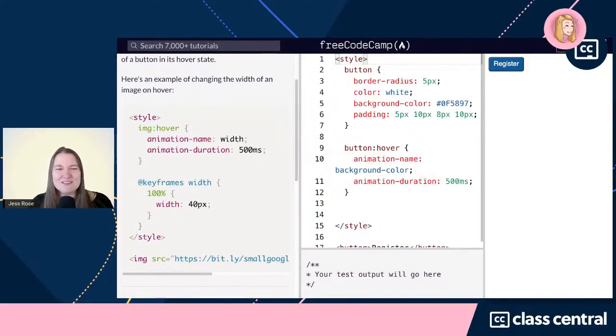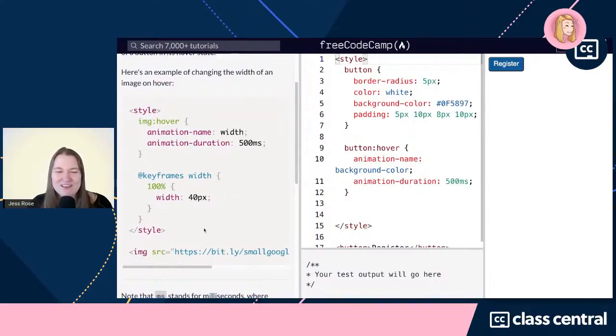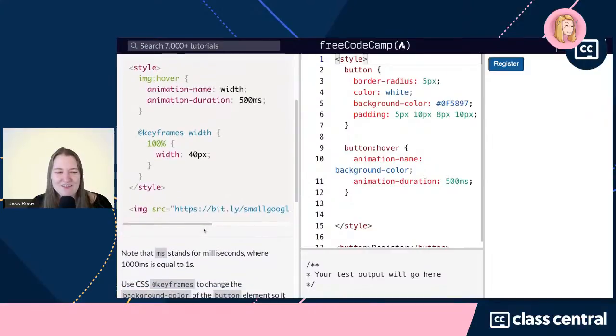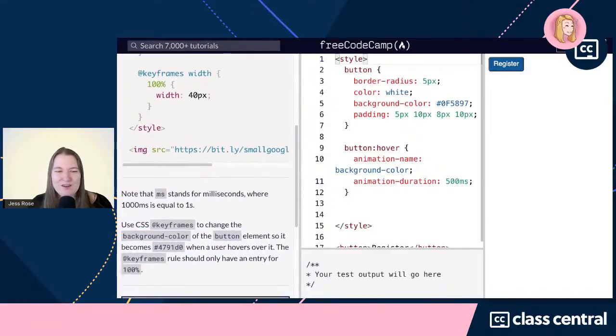All right, so this is showing what it would look like if we wanted to change the width. Say, hey, when you hover over this image, the animation name is width. 500 milliseconds, that's going to be fast. And then I want to jump right to make it 40 pixels wide. That would go ahead and change the shape of that. We're going to use CSS keyframes.